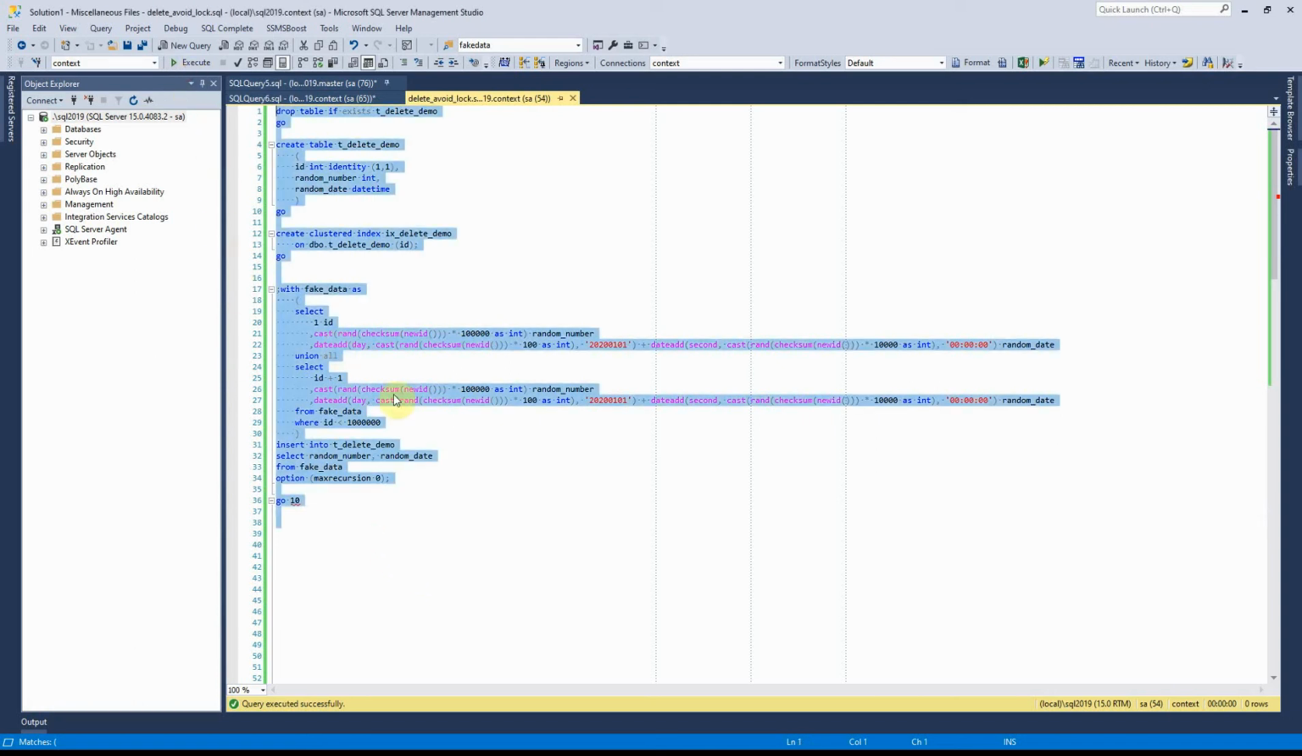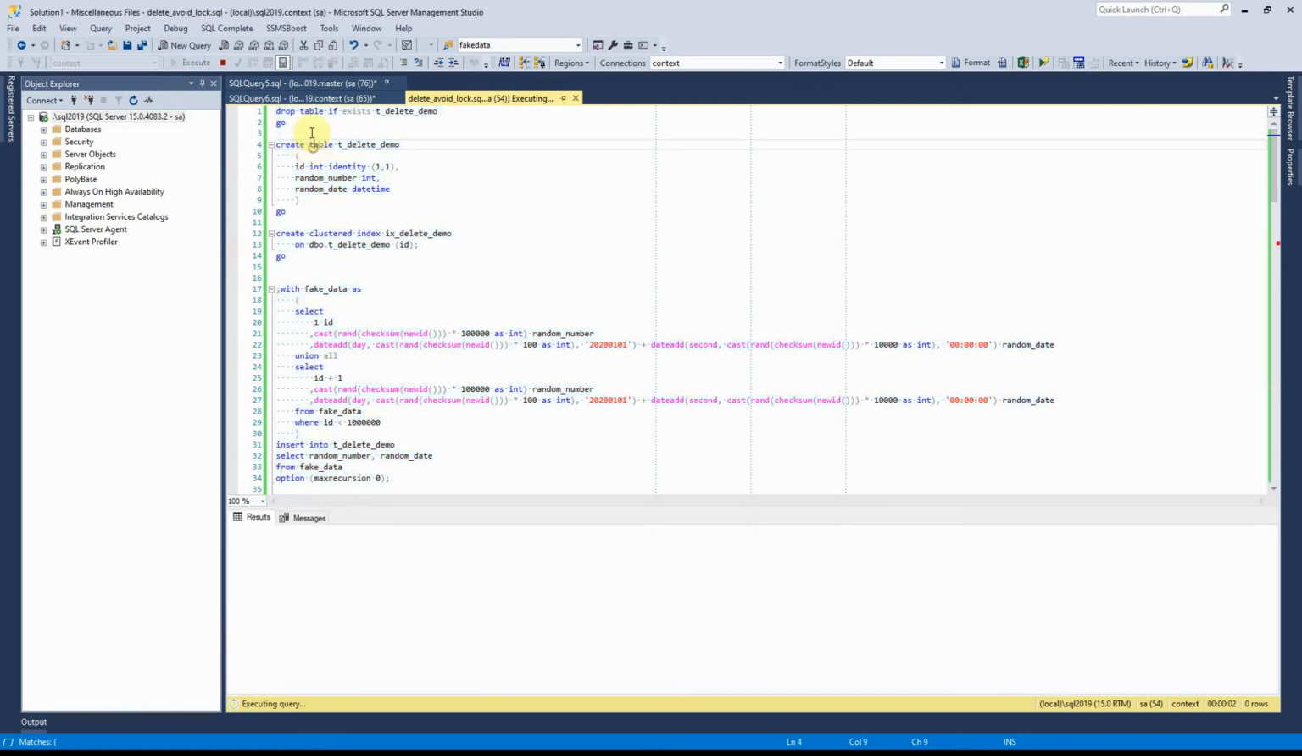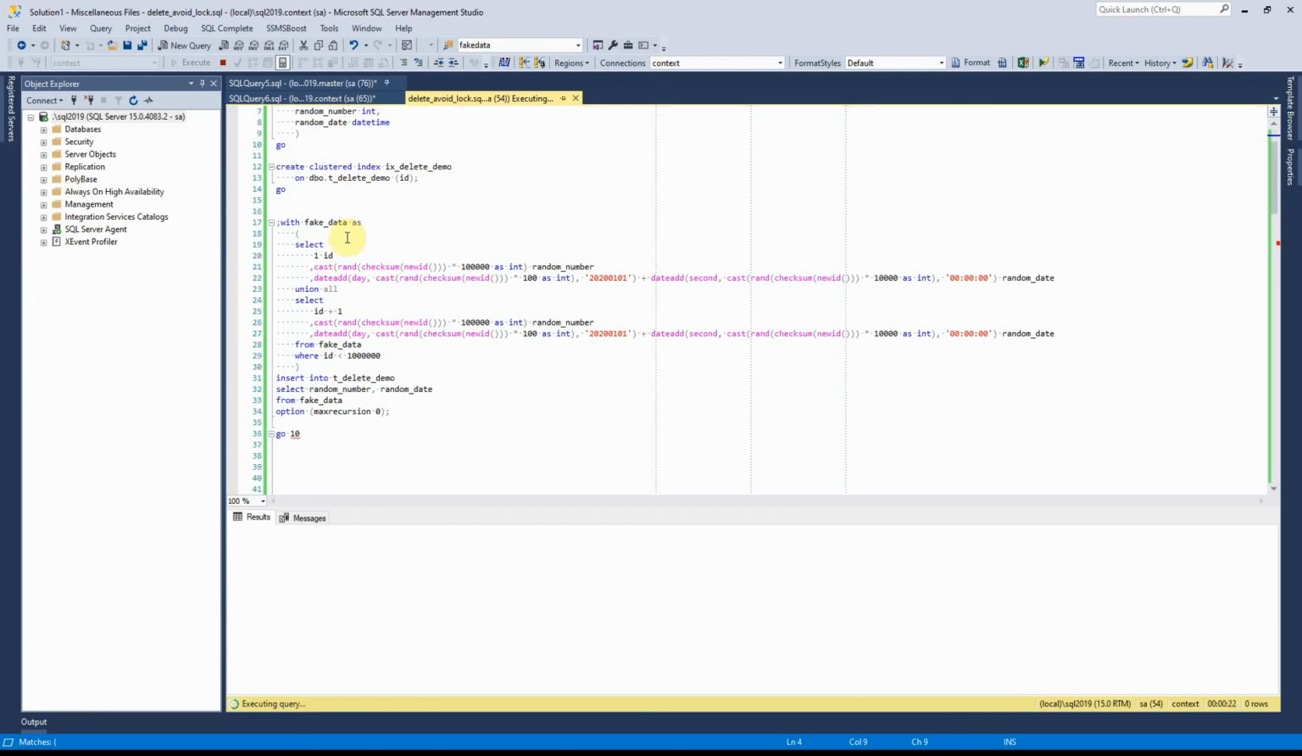So for this I will create a demo table with an ID and a clustered index on that column, a random number and a random date. I will fill up 10 million rows with random dates and random numbers in the table and delete some of those records. Let's wait while this finishes loading data.